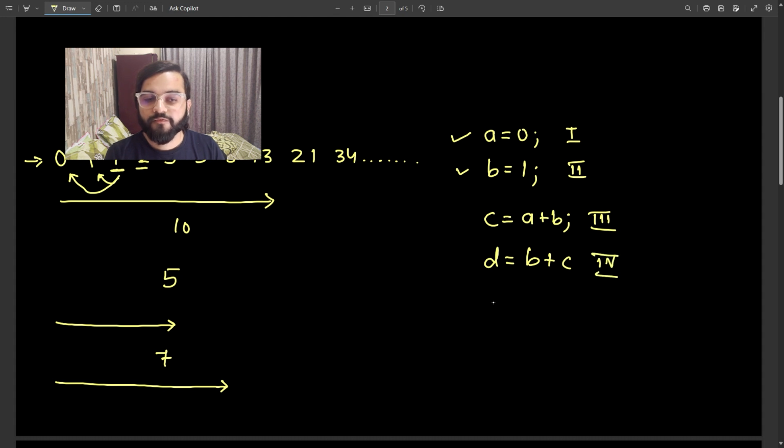And now if we want the fifth element, it would be c plus d. But how long will we keep on doing this? Because the number entered by the user is not a constant. It will change from user to user. So how to develop the logic?